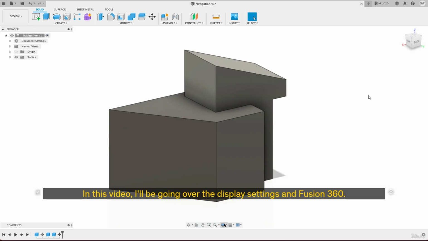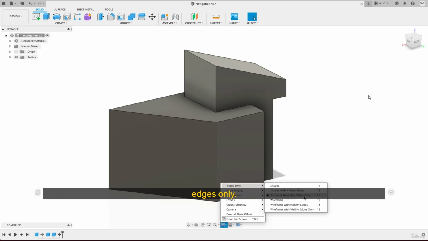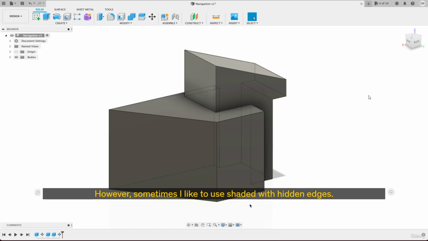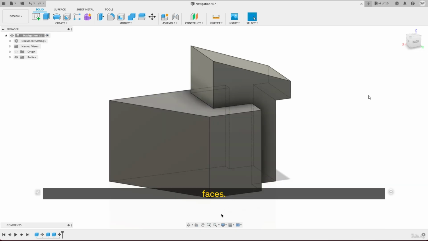In this video, I'll be going over the display settings in Fusion 360. First, there's the visual style. You can look at your object in a shaded view, shaded with hidden edges, or shaded with visible edges, or different variations of wireframe. I prefer to use shaded with visible edges only. However, sometimes I like to use shaded with hidden edges. This allows you to see through the object, and it has a dashed line for all the edges that are behind these faces.